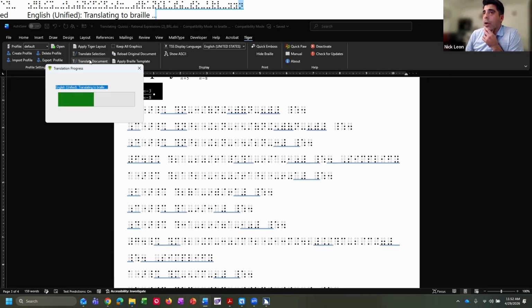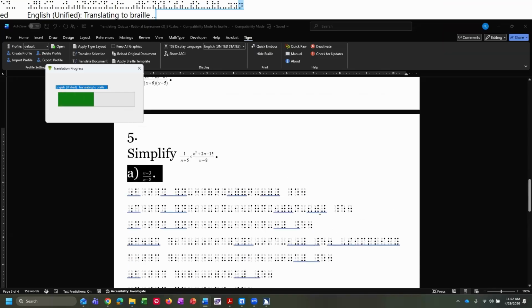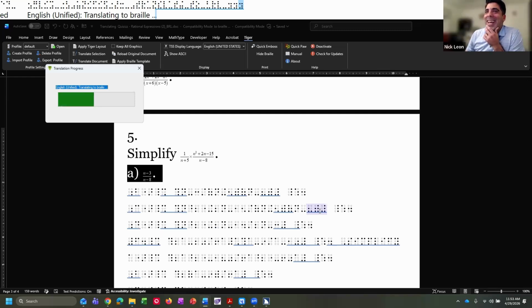I think I'm overpowering my computer a little bit right now. This definitely does justify the purchase of a higher power computer too. Yes. Because it looks like it got stuck about halfway through.